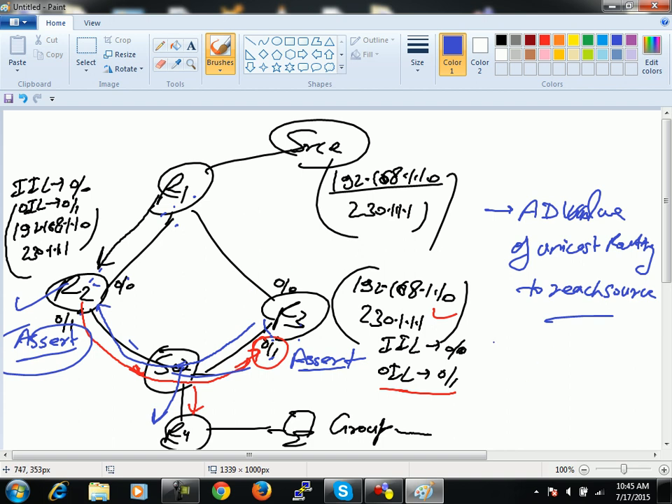Now they will also include the metric to reach the source in their assert messages. So they will now compare the metric. Lower metric will always be preferred. If R2 has a lower metric to reach the source than R3, then of course R2 will become the forwarder. It will be the assert winner, and whoever is the assert winner will work as the forwarder. Are you getting my point?